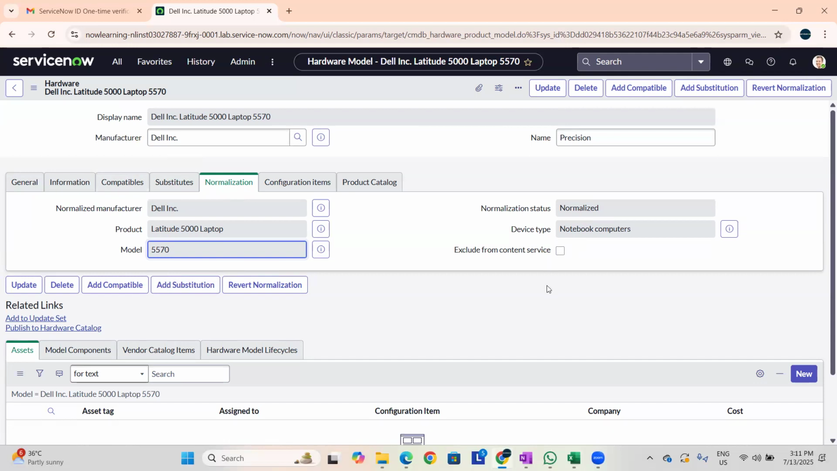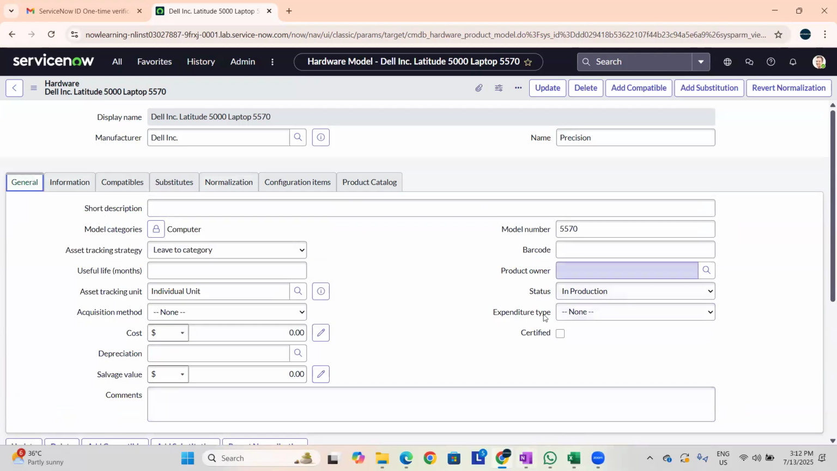Suppose you are working in a manufacturer company, where you will have some hardware that is manufactured by your company only. If you don't want to compare that model to ServiceNow, if you don't want to share those details with ServiceNow, then you can select this Exclude from content service option. If you check this, it will not be compared to the content service library, as it is your own product. Like that, we have many modules in ServiceNow AmPro that we can use.